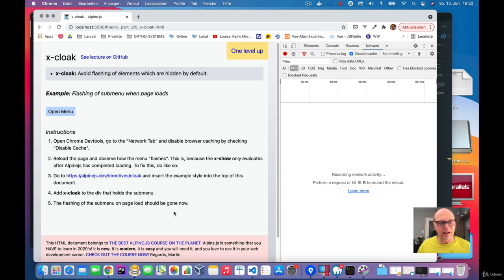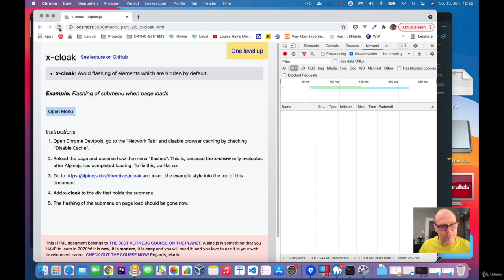Okay, now let's reload the page like this. And please observe, always when I reload the page, how for half a second or so the menu shows here on the left. So let's do it again. Can you see it? This effect, when something is showing for a very short period of time, is called flashing. So this is something we do not want, of course.